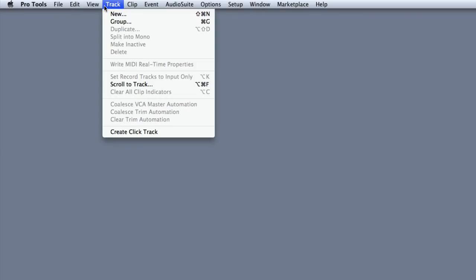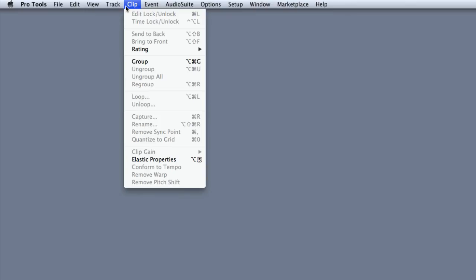Next, we have the Track menu, and this menu is used to create and modify tracks in the session. Next, we have the Clip menu, and this is where you come to modify data in your clips. It includes items such as clip grouping, clip looping, capturing, renaming, and adjusting elastic audio properties.